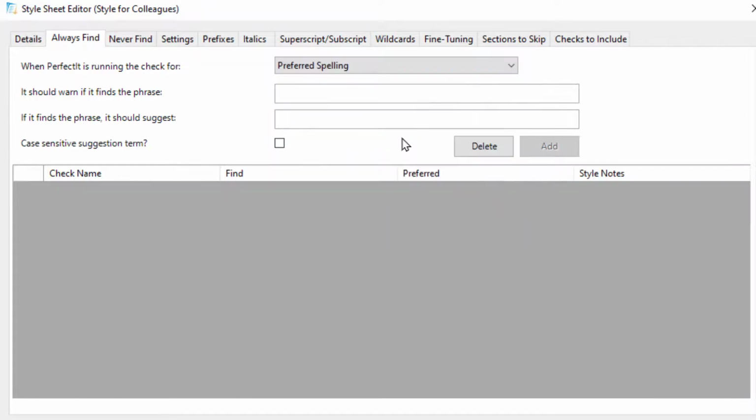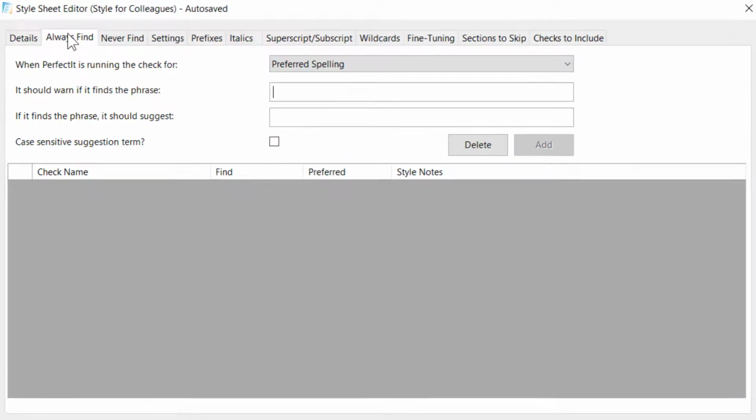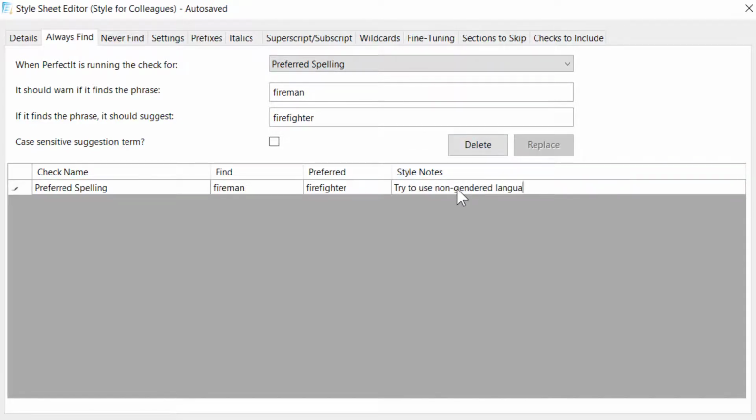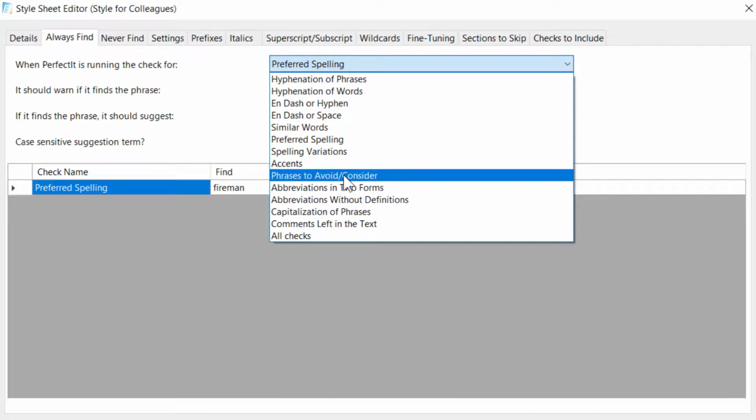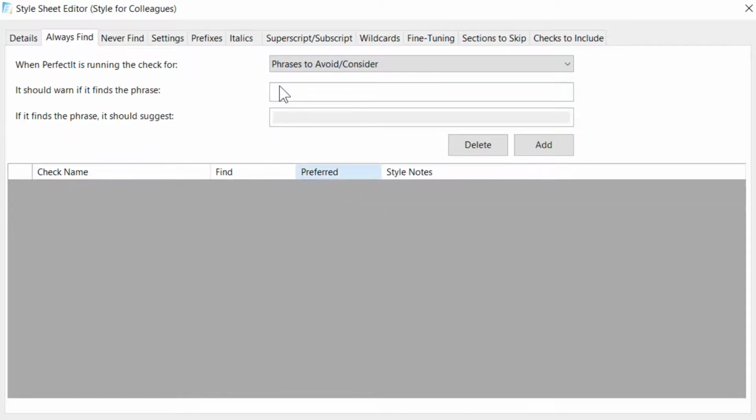You can use PerfectIt's checks to either suggest a fix or just offer a note. If you use the preferred spelling check, there must be a fix. If you use the phrases to avoid or consider check, there is just a style note.